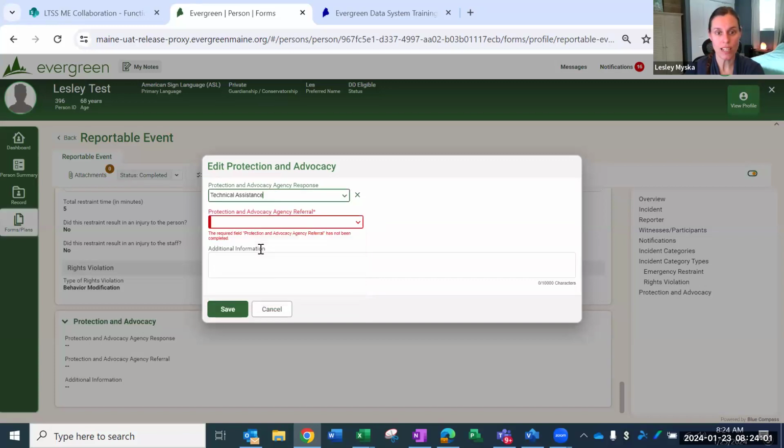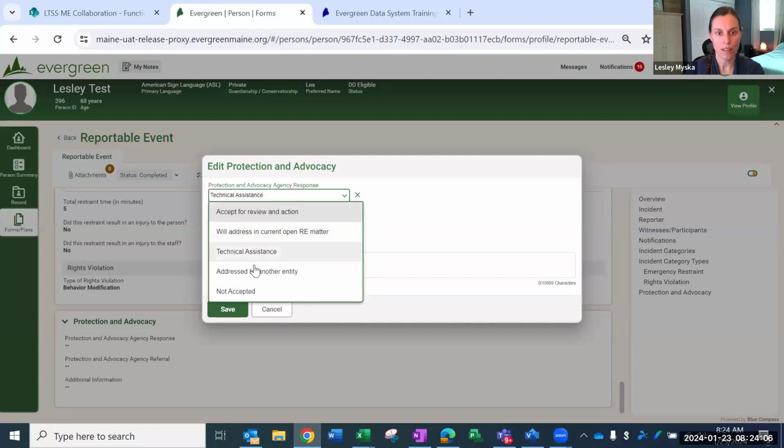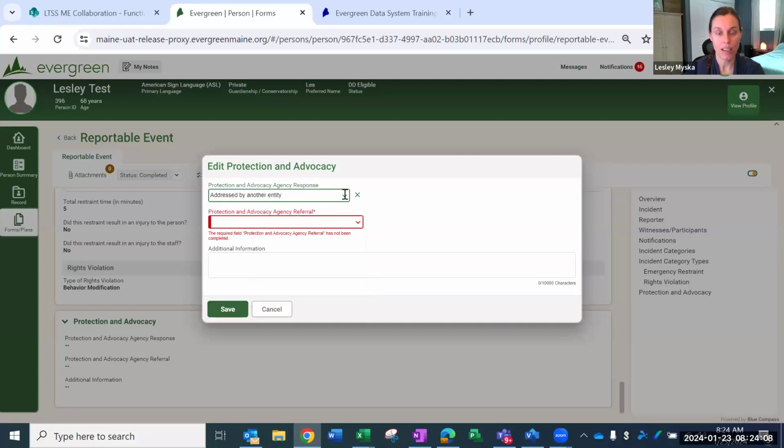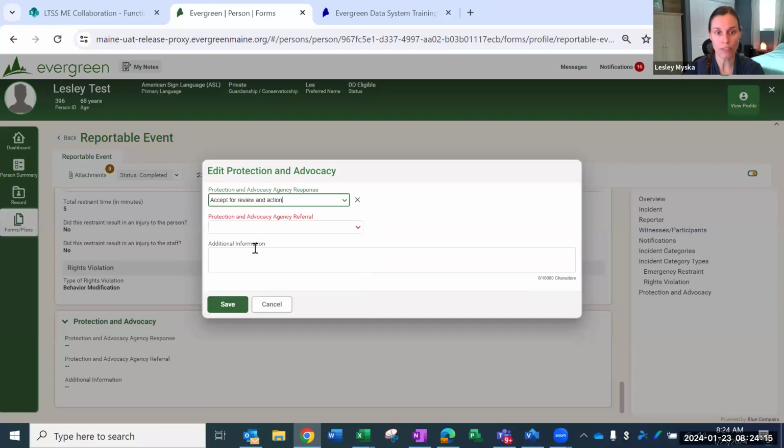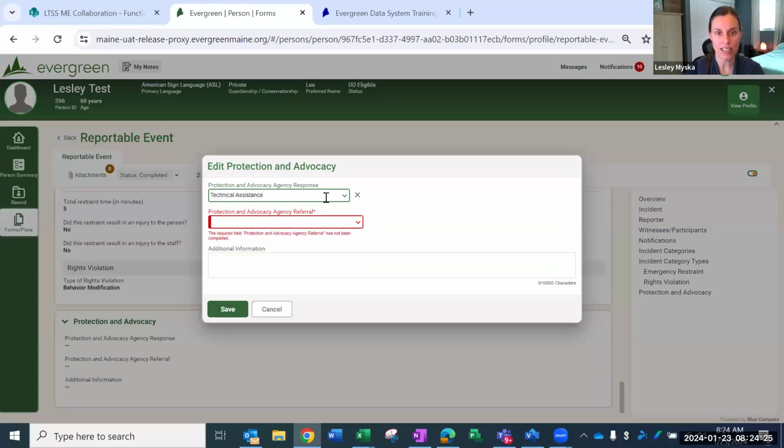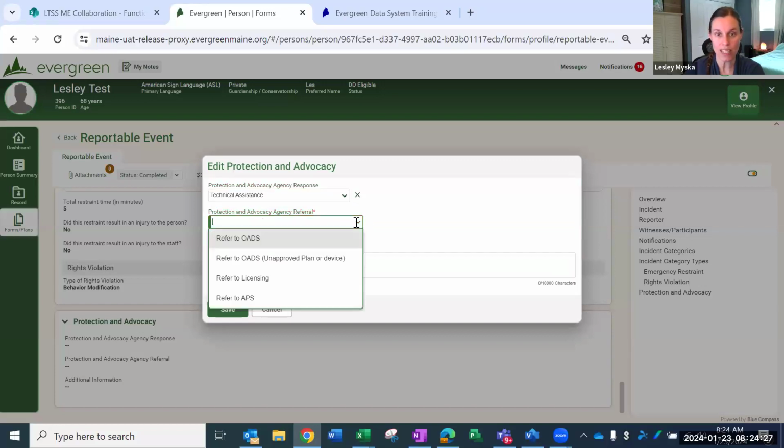If you do choose technical assistance or addressed by another entity, you will be required to fill this protection and advocacy agency referral dropdown. But if you choose accept for review and action, you do not need to fill that. So you can see it's not giving me the little red asterisk here because I've said accept. But if I said technical assistance, it gives me the little red asterisk, which means I do have to respond to this question. So let's do technical assistance, just so you can see how this works.